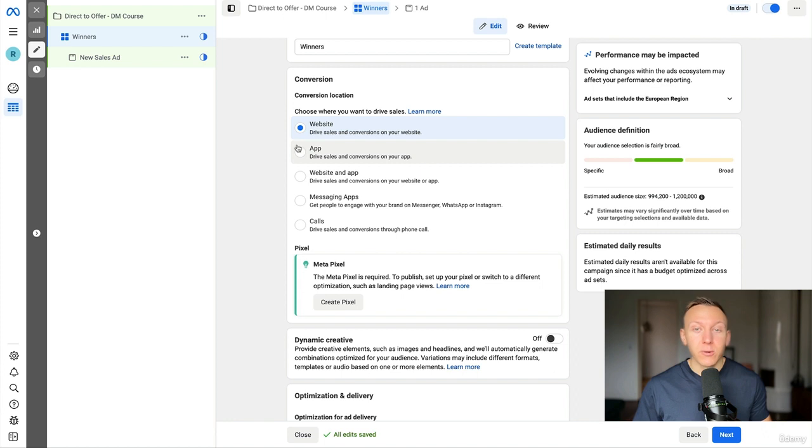Are we looking to do it through an app? Then it's going to be this choice. Are we looking at a website and app? This choice. Messaging app, then it's this choice. And you can use chatbots in order to accomplish this. And remember, Meta owns both WhatsApp and Facebook Messenger. So there's a lot of different strategies that can be used here. And then you can do it through phone calls as well.